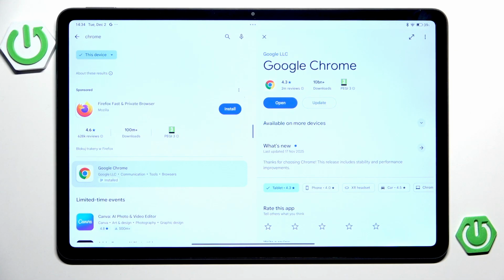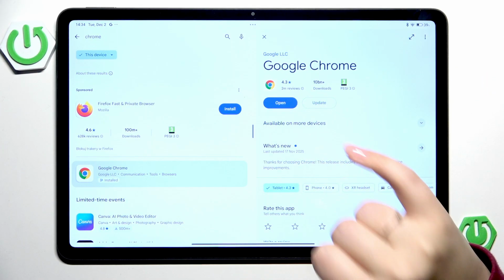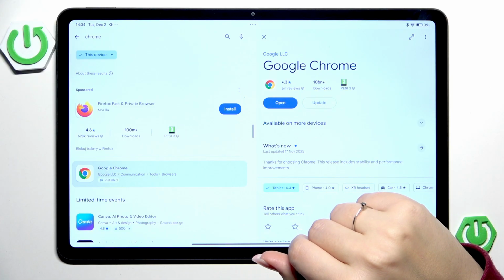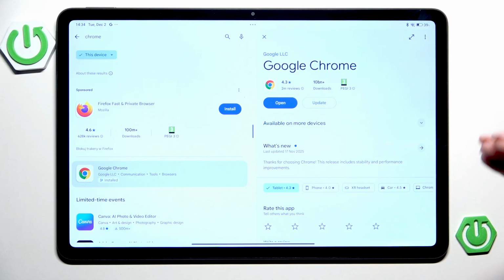If that didn't work, I highly recommend to come back to this section, and instead of update, you will have the option uninstall. So simply uninstall the app completely, and after that install it again. This operation will provide you the newest app version, which will be directly installed on your device. It will not overwrite the older one. It will simply be directly installed, and sometimes it might fix some issues.